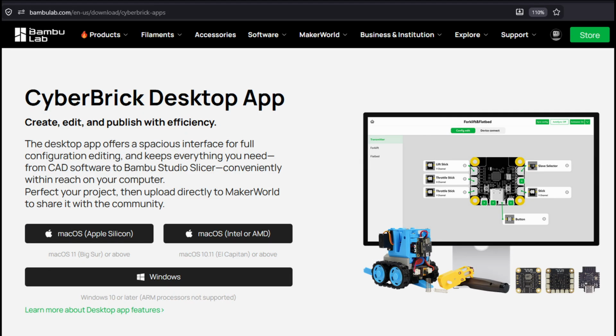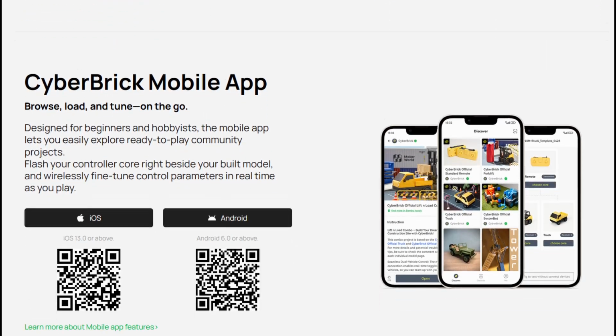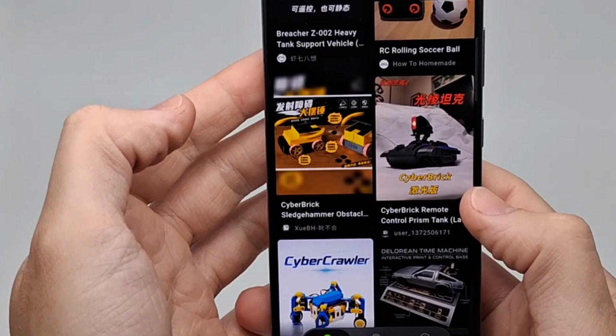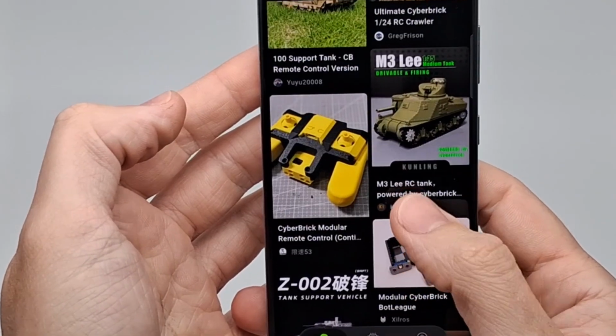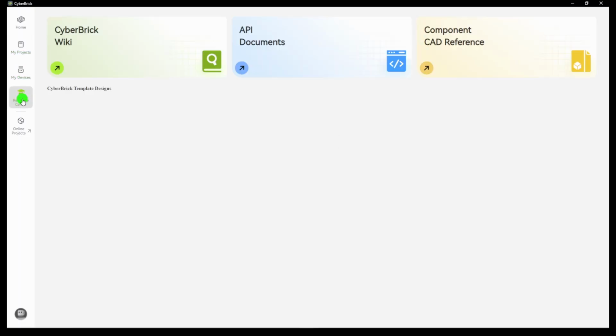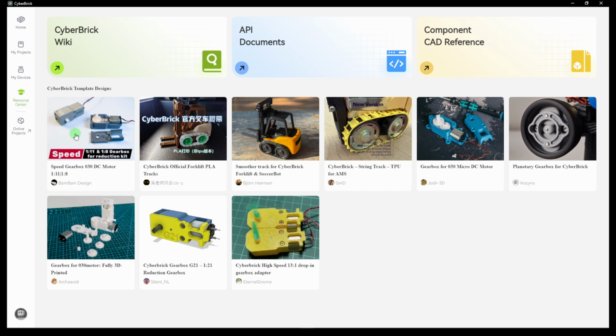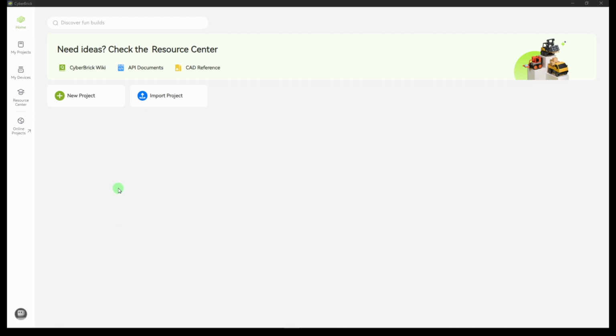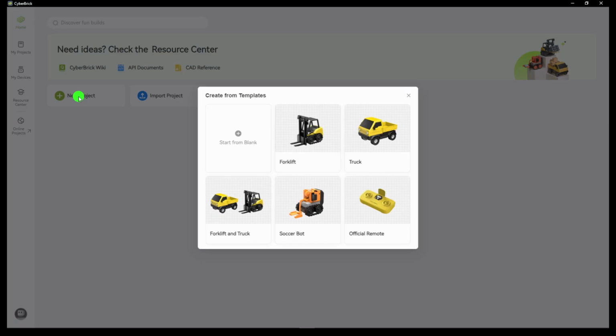There are two versions of the CyberBrick app: desktop and mobile. Both versions let you import and customize existing configurations from MakerWorld. However, you will need the desktop app if you want to build an entirely new configuration from scratch for a custom remote or machine. When you open the desktop app, the homepage gives you two main options: New Project and Import Project. Selecting New Project lets you start with a completely blank canvas, or you can use a template based on an official CyberBrick design.